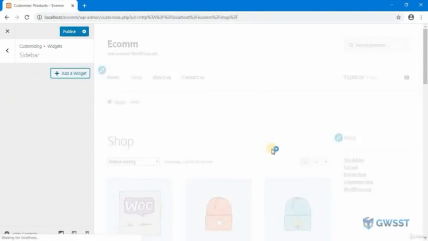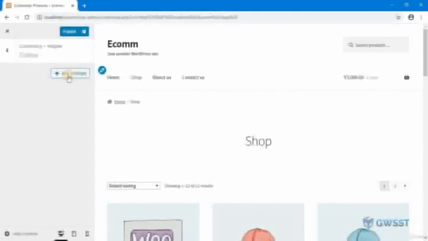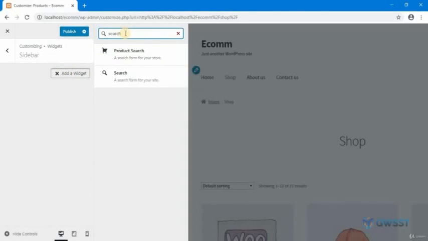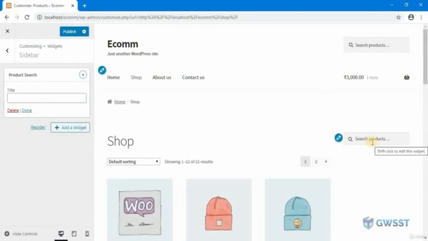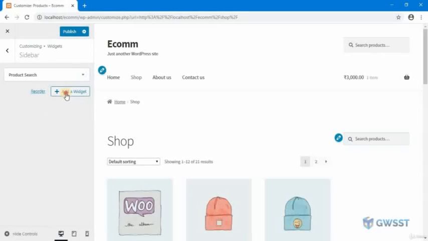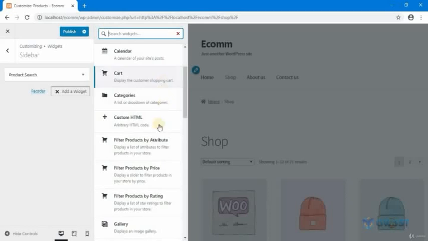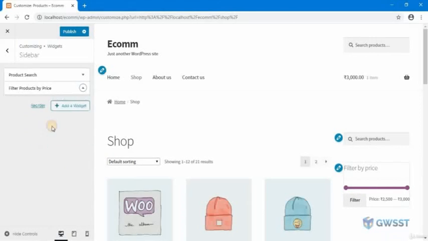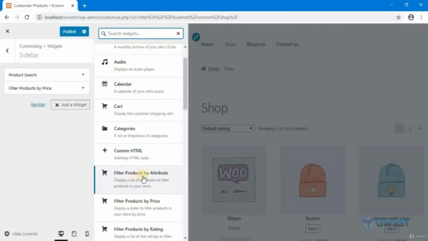Let's add something. I'm going to first add a product search. So I'm going to say search. And you can see we have product search. I'm going to add that one. Okay, that only searches the product. Next, I'm going to add another one. Next, I'm going to add filter product by price. Okay, I have this small slider here. Let's click done on that one. Let's see what else can we add. Okay, then I'm going to add filter product by attribute. So let's add this one and then click on done and click on publish.